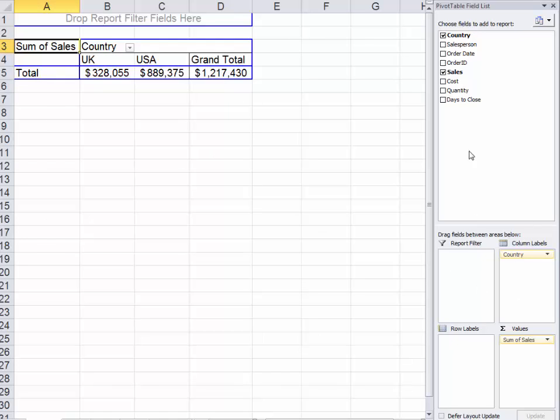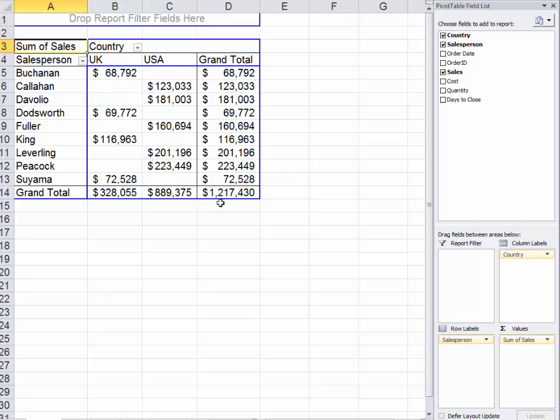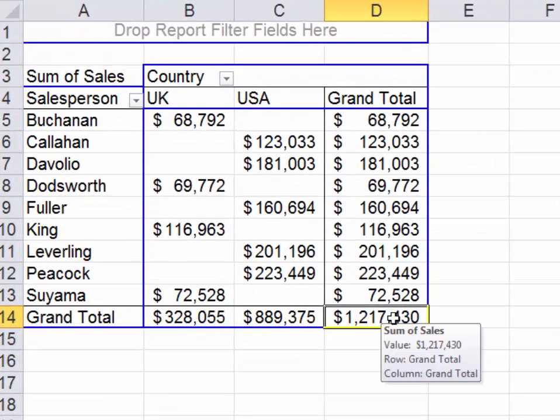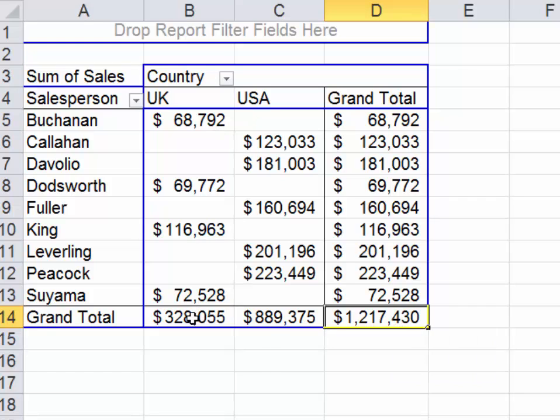We've got 2 countries. We've got a bunch of salespeople. I'm going to take salesperson. I'm going to put it in row labels. So look at that. It took the total, same number, $1.217 million, but it broke it down by country, UK versus USA, but then it also broke it down by salespeople. So the total for each salesperson's here.